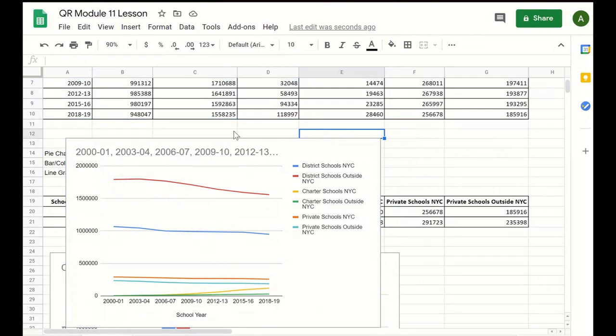So that's it for creating line graphs, bar/column graphs and pie charts.